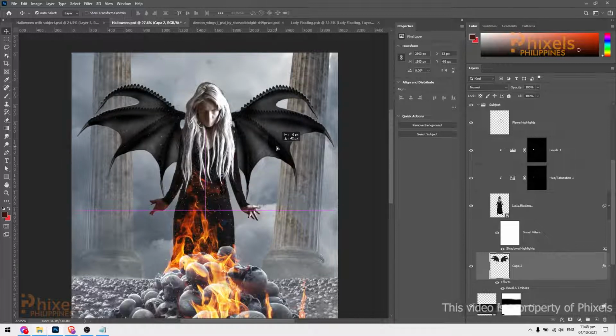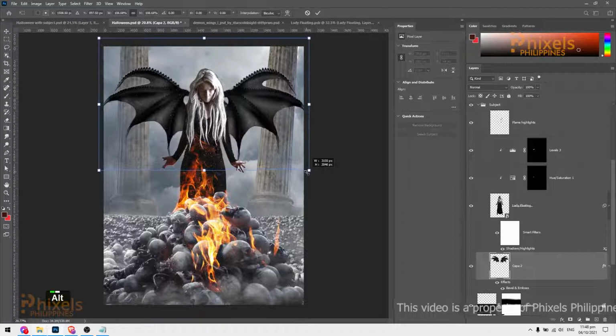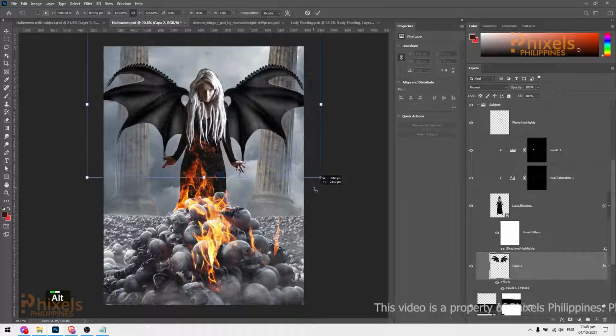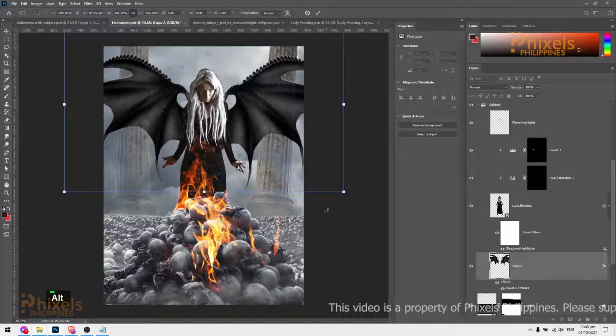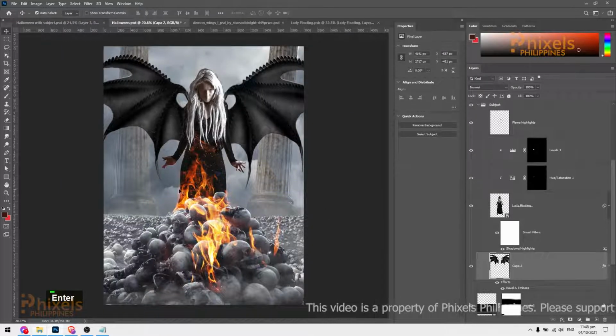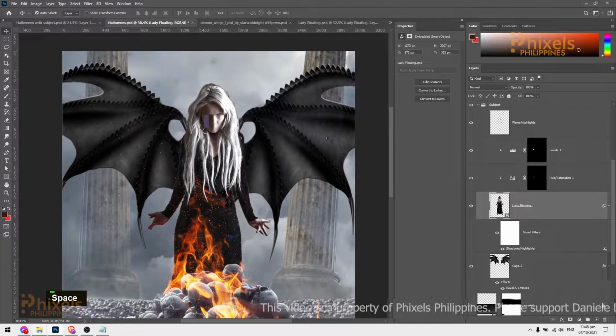Right there. Control T and probably resize it a little bit more. Okay, how about that? Okay, and I'll hit enter. And there. And you know what? Let's add a camera raw filter to this girl.